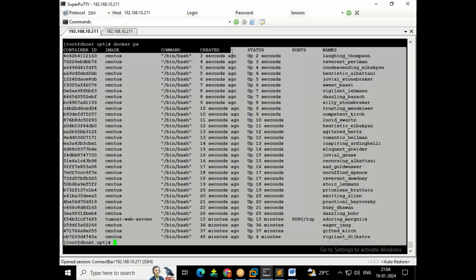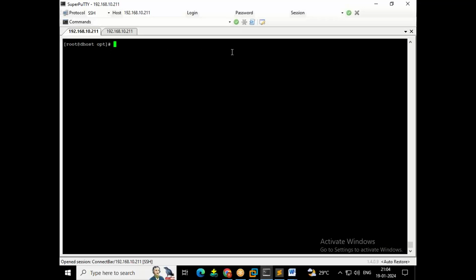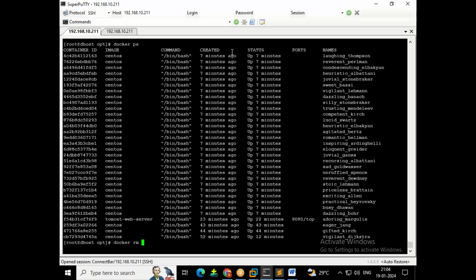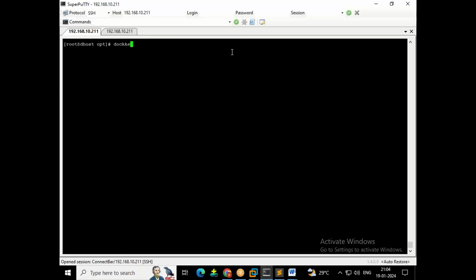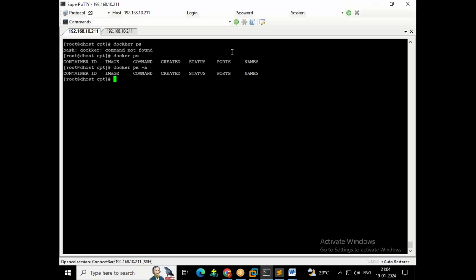But here, within a minute, we have developed this environment. If you want to destroy this, docker rm -f $(docker ps -aq). See, within seconds, destroyed. Hardly 5 seconds at maximum. Now you can see docker ps, none. docker ps -a, none. See how easy it is.